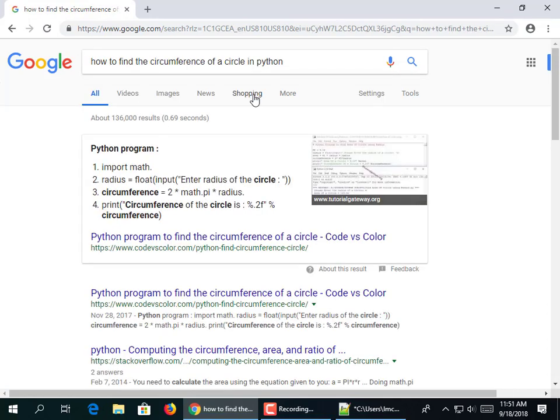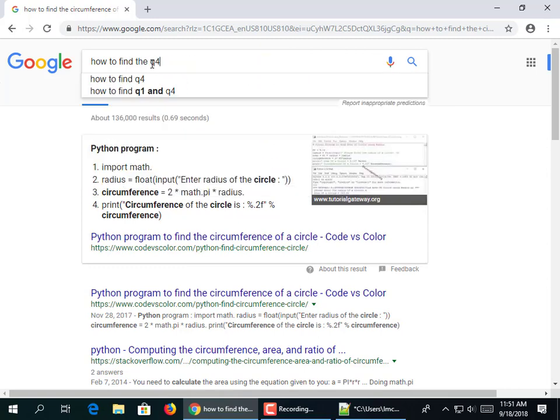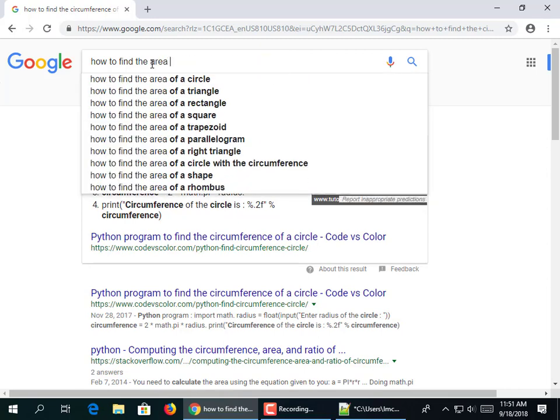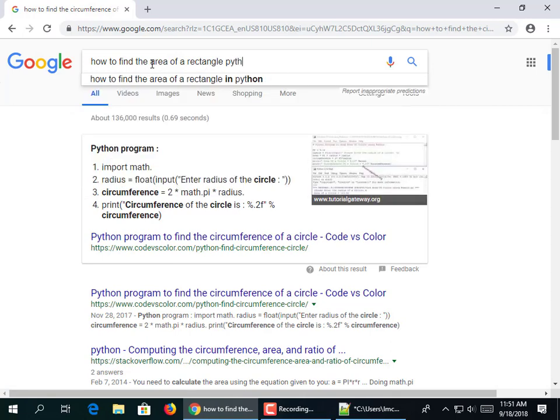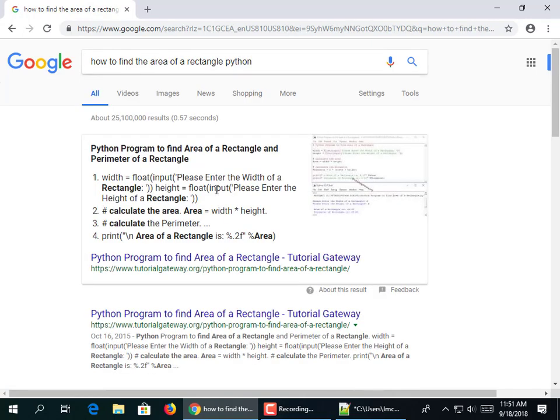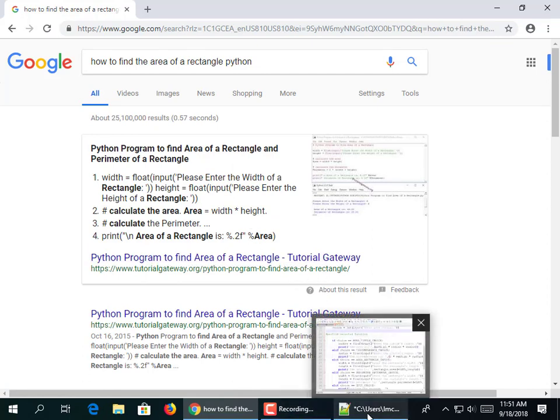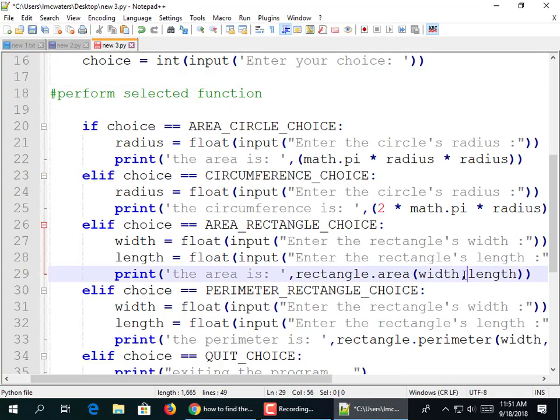Radius, okay. To find area of a rectangle in Python, it's width times height. That's easy. Should we put length in there so we actually type in length and height? Yeah. I mean, we can just do this. What a dumb function that just does that.